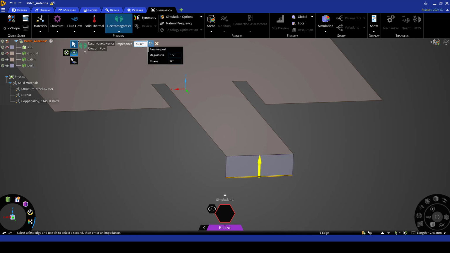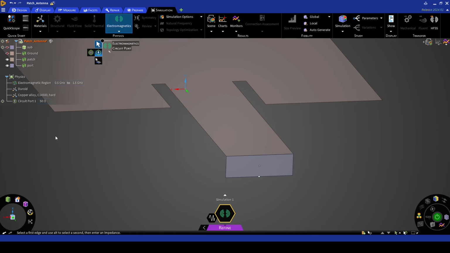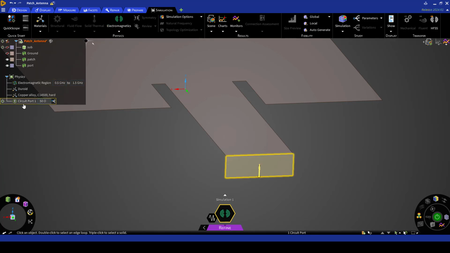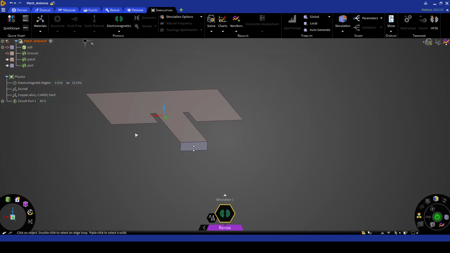Here we can set the port's impedance. I'll keep it 50 ohms. Now in the physics tree, we can see our circuit port, and also an electromagnetic region is created. So here we'll set the lower frequency to 9 GHz and the upper frequency to 11 GHz. Here our center frequency is 10 GHz.